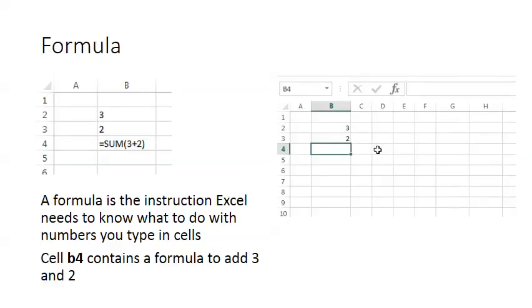The basics of the use of the spreadsheet is the formula. If I select a cell, just click on it, and then place in that cell a formula. Let's equal the sum. We're going to add up the numbers 3 plus 2. That's the formula. If we press return or enter on the keyboard, we're given a result.